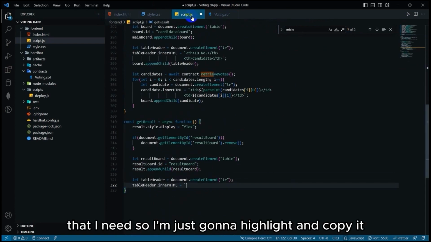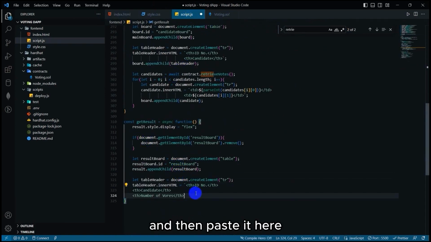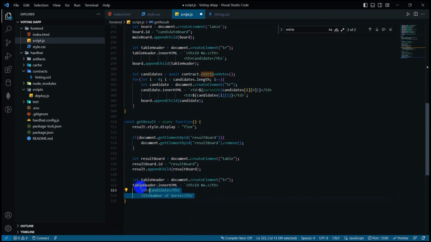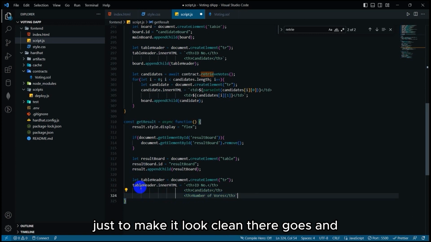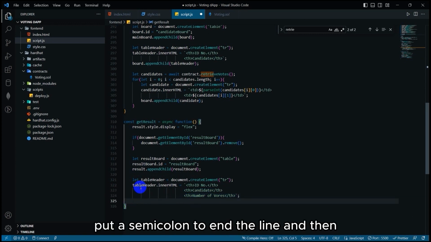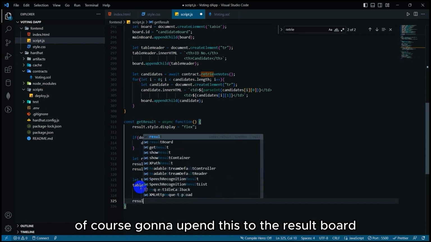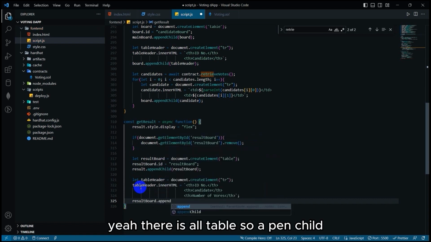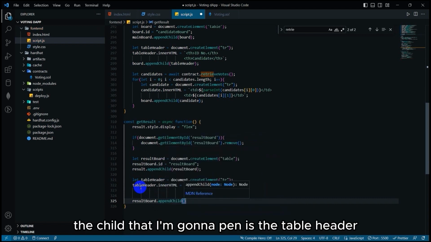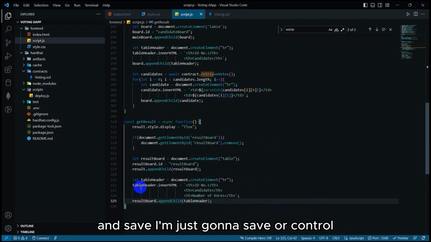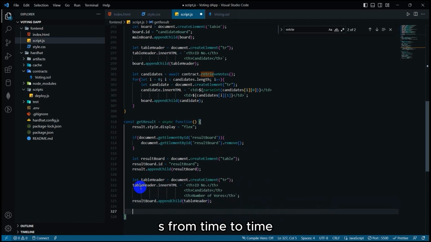So I'm just gonna highlight and copy it, and then paste it here, just like that. I'm just gonna add some tabbing here, just to make it look clean. There it goes. And put a semicolon to end the line, and then next thing I'm gonna do is of course append this to the result board or the table. Yeah, the result table. So append child. The child that I'm gonna append is the table header, just like that. And save. I'm just gonna save or Control S from time to time.